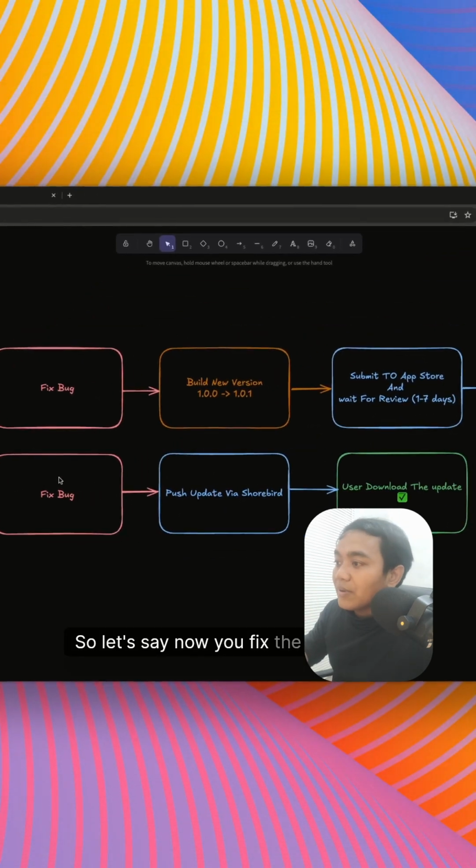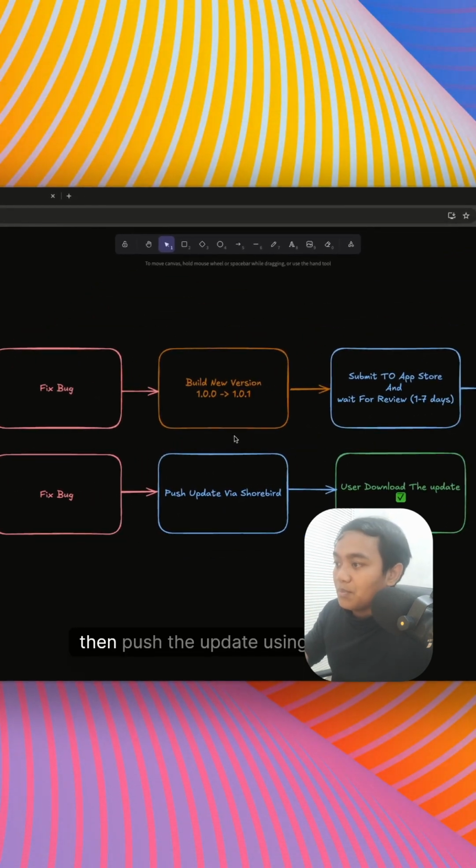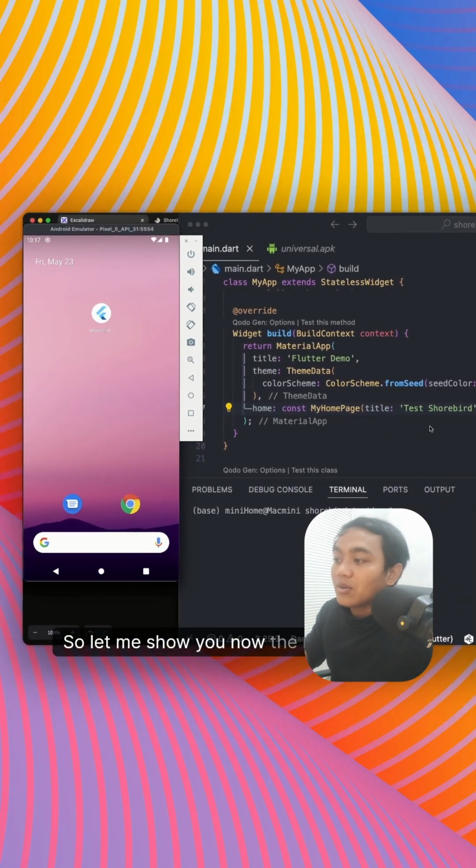So let's say now you fix the code in an hour, then push the update using Shorebird. The moment you finish pushing using Shorebird, your users can get the new version of your app immediately. So something that takes you days now takes you only a few minutes to complete. You are happy and your users are happy too. So let me show you a real example now.